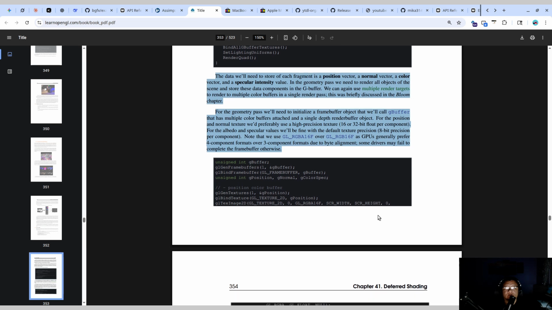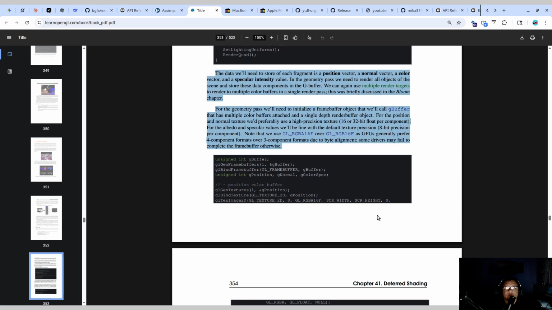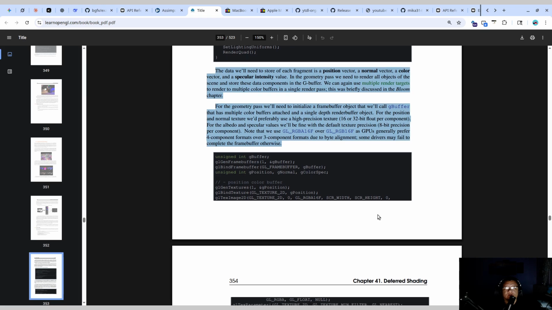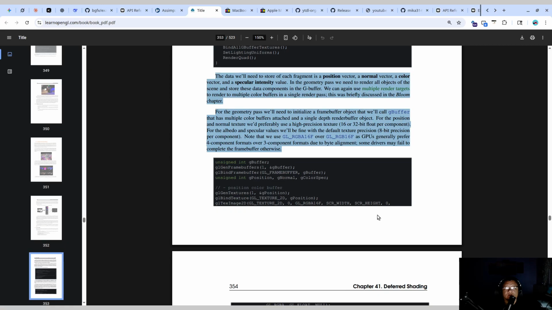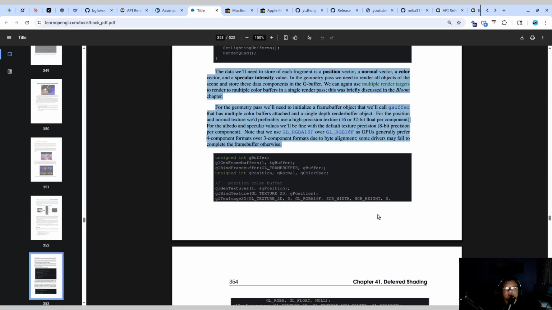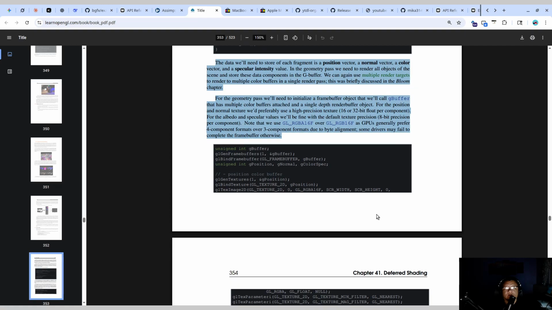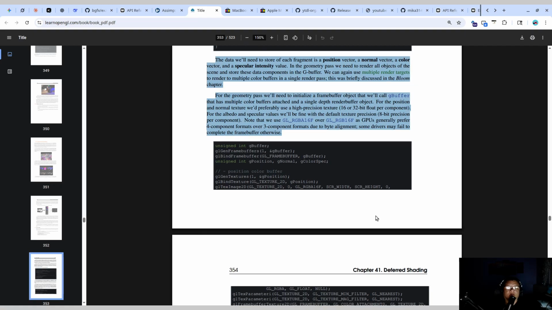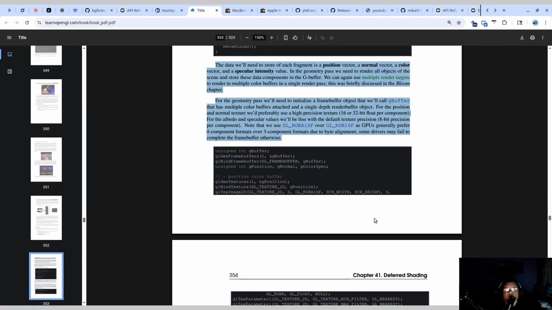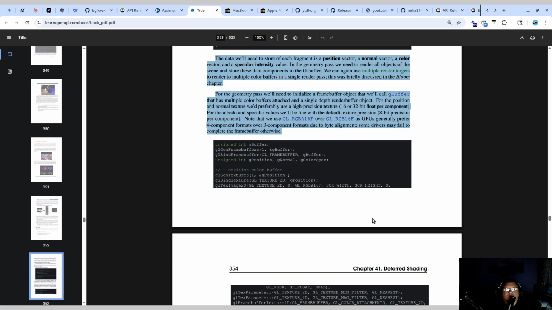With the geometry pass, we'll need to initialize a framebuffer object that we'll call gBuffer that has multiple color buffers attached and a single depth renderbuffer object. For the position and normal texture, we'd probably use a high precision texture, 16 or 32-bit float per component. For the albedo and specular values, we'll be fine with the default texture precision, 8-bit precision per component. Note that we use GL_RGBA16F over GL_RGB16F, as GPUs generally prefer 4-component formats over 3-component formats due to byte alignment. Some drivers may fail to complete the framebuffer otherwise.